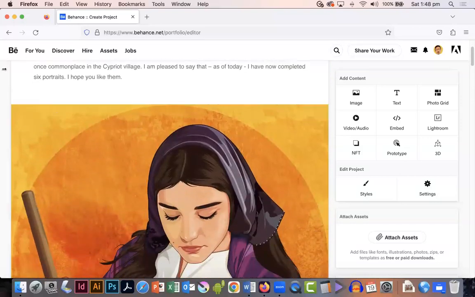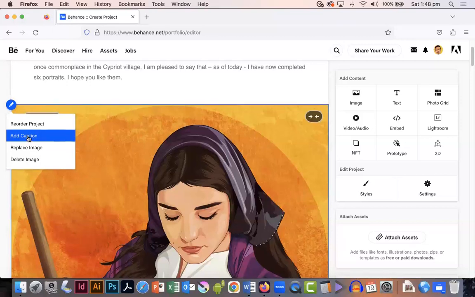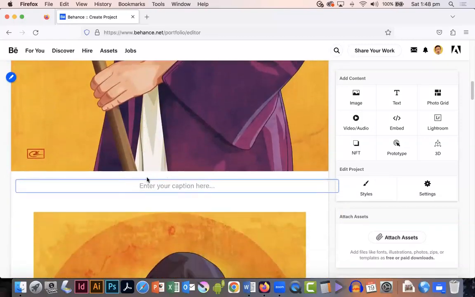Now, you're probably wondering what this little pencil is. If I click on the pencil, I can reorder the project, I can replace an image, delete an image, or I can add a caption. So let's go ahead and add a caption. And you'll find that at the bottom of that first image, you've got this little area where you can type your caption. I type in the name or the title of the artwork. So in this case, it's Peasant Girl #1.